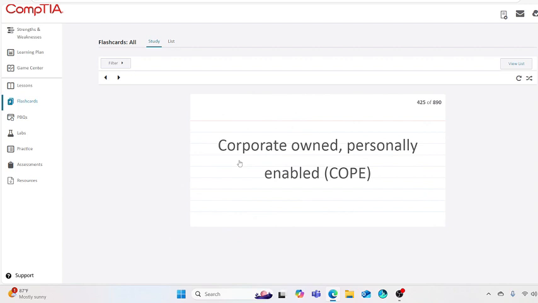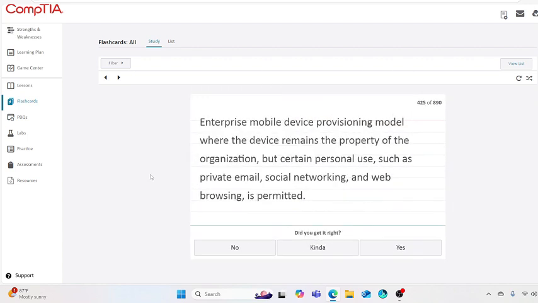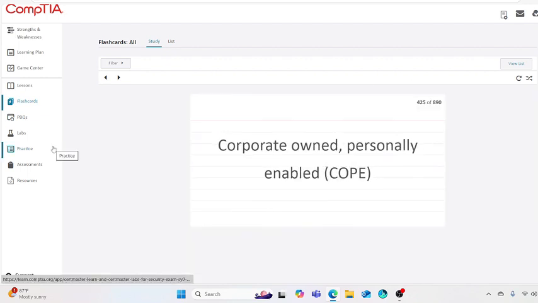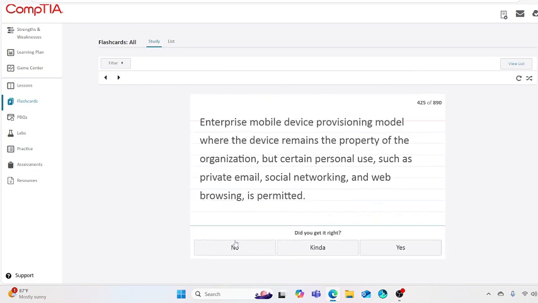Corporate owned personally enabled, enterprise mobile device provisioning model where the device remains the property of the organization but certain personal use such as private email, social networking, and web browsing is permitted.